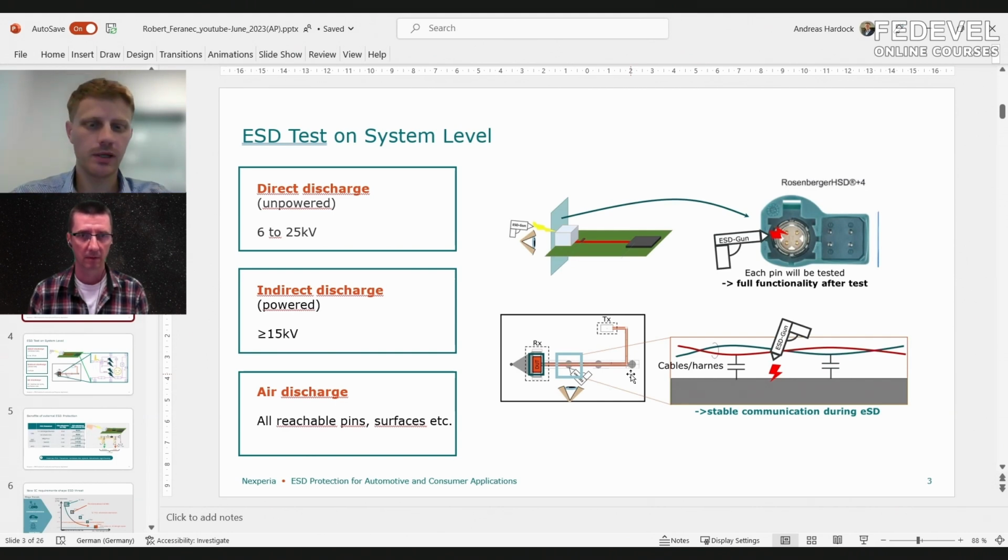If you have a display and buttons in the interior of the car, for example, you need to test each of these buttons, and several points on the display, and so on. So really, as you said, direct discharge is not done on everything, usually on the connector pins. Yeah, on the connector pins, and maybe some car OEMs during car testing.